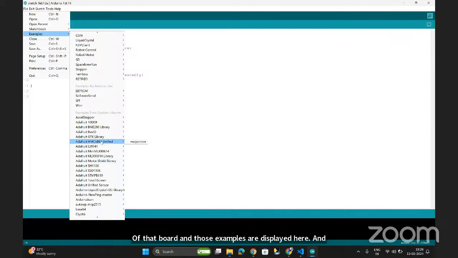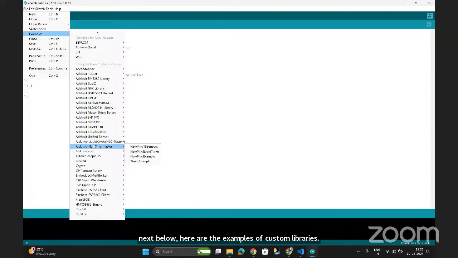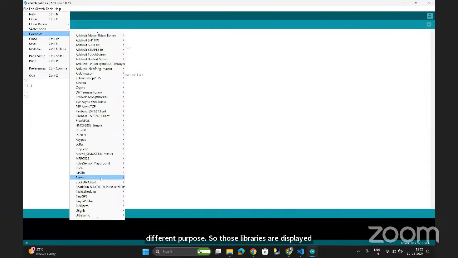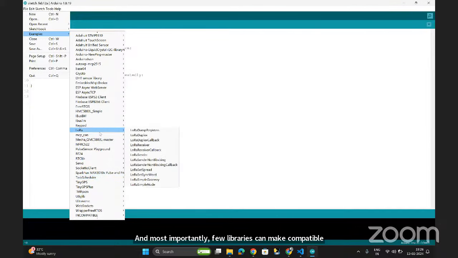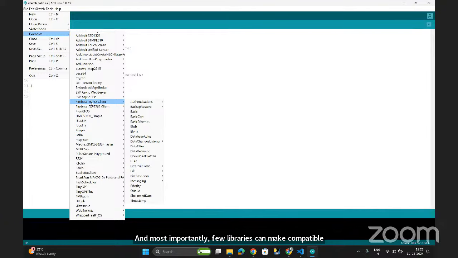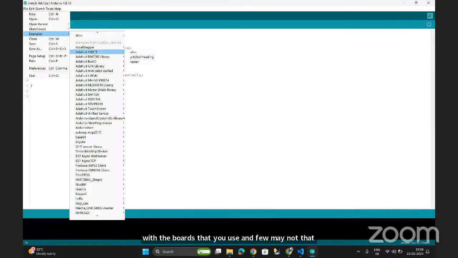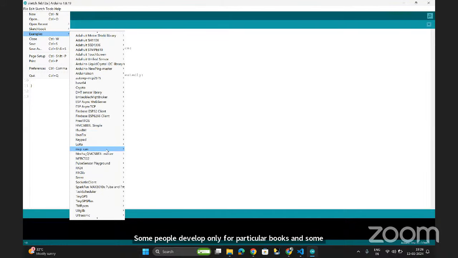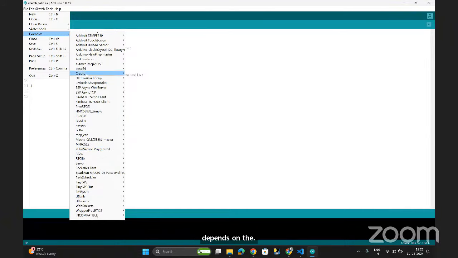Next, below, here are the examples of custom libraries. These are libraries that I have installed for different purposes, so those libraries are displayed here. Most importantly, a few libraries may be compatible with the boards that you use and a few may not. That purely depends upon the library developer. Some people develop only for particular boards and some develop for global boards. That completely depends on the publisher of the library, right?